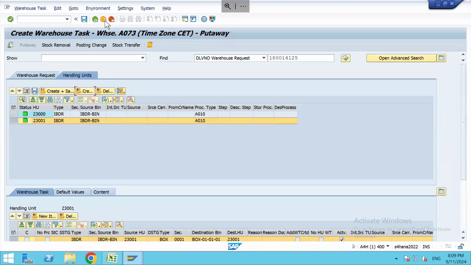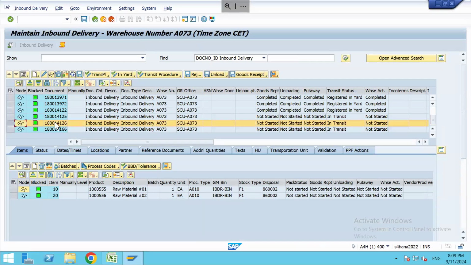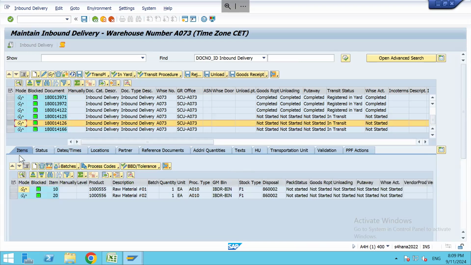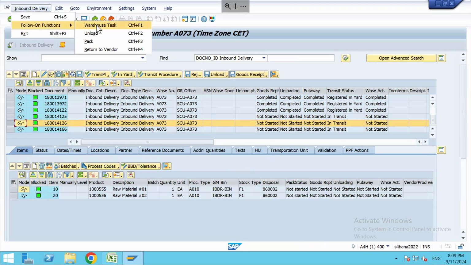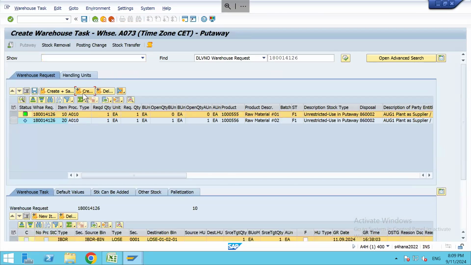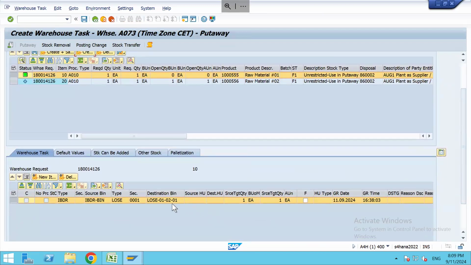Okay, now I'm not saving this. If I'll be checking this one, this is a loose item, isn't it? This is unpacked items we are receiving. So if I perform the warehouse task creation and click here, destination bin belonging to which storage type? Loose. Are you getting it? Yes, Pawan. Okay.